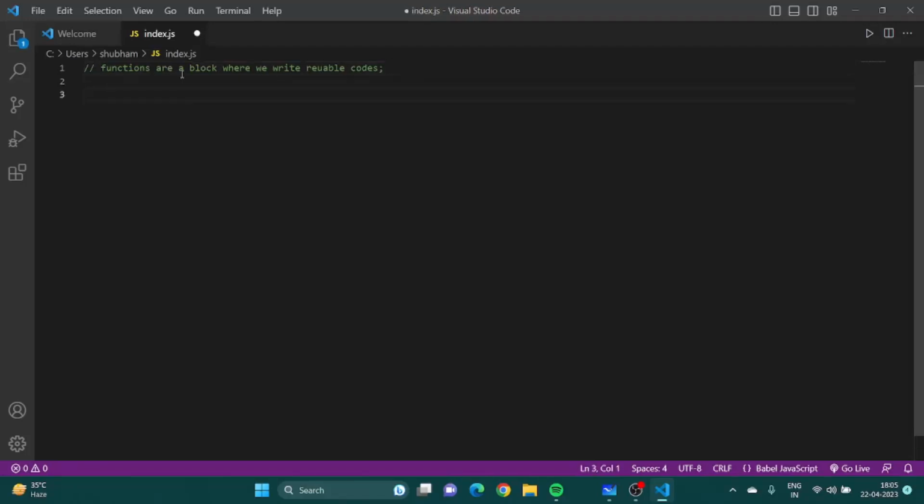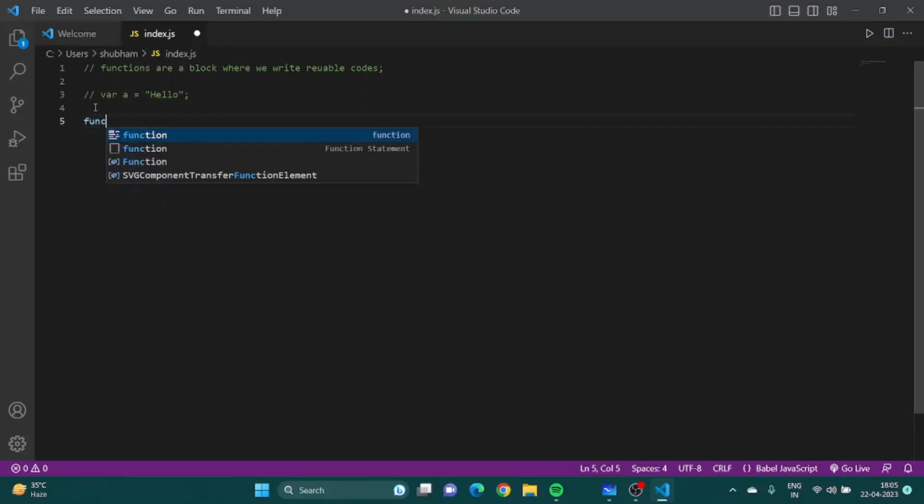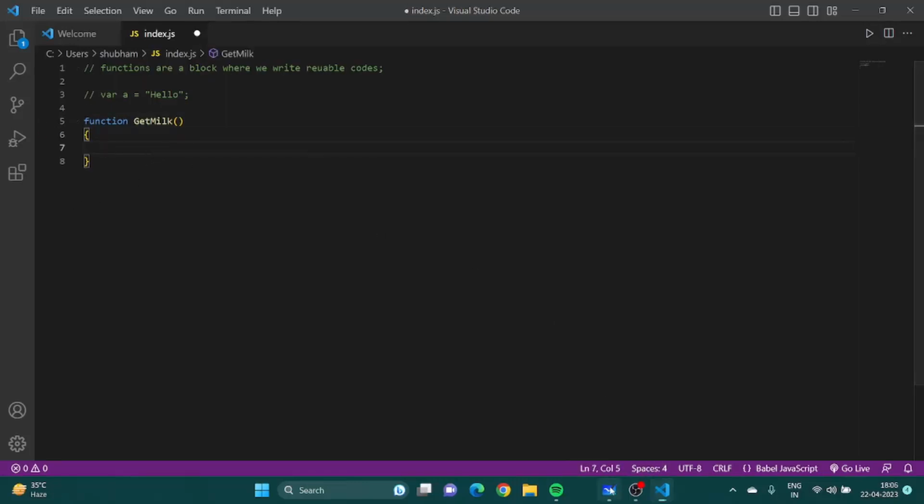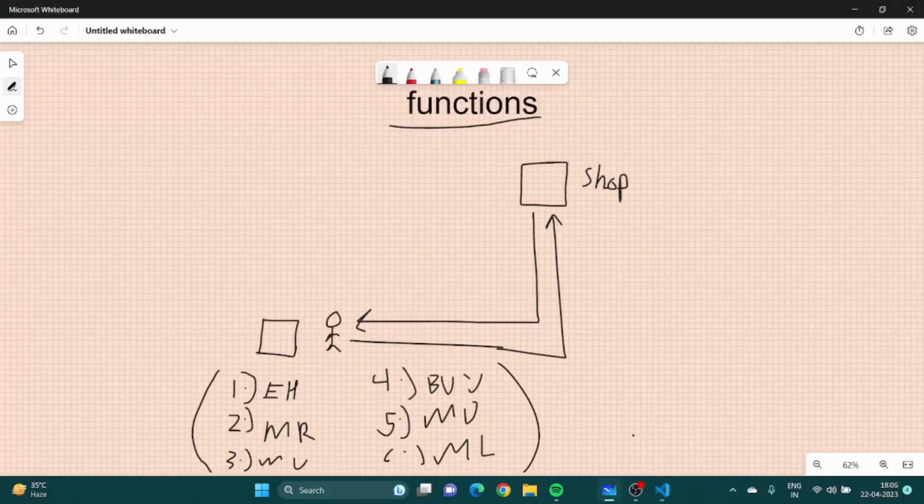Simple, we define the function by writing function and then giving it a name. Like what I used to write, var a and give it something, let's say hello. In a similar way we write the function. Instead of var, we have to define it's a function, so we write function. We give it a name, let's say getMilk. We give it round brackets, I'll tell you later why we do that. And then we put curly braces, and inside these curly braces all these instructions go.